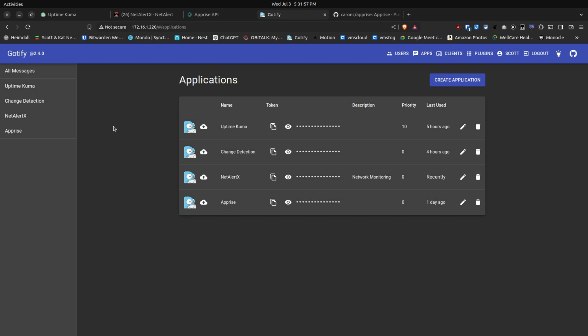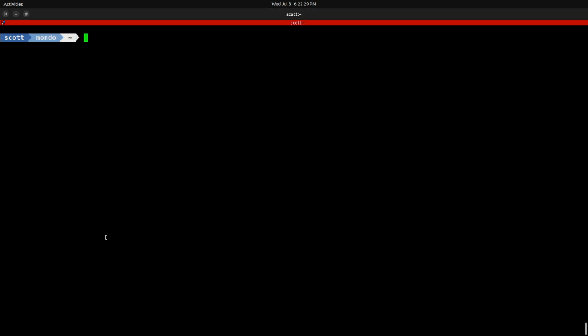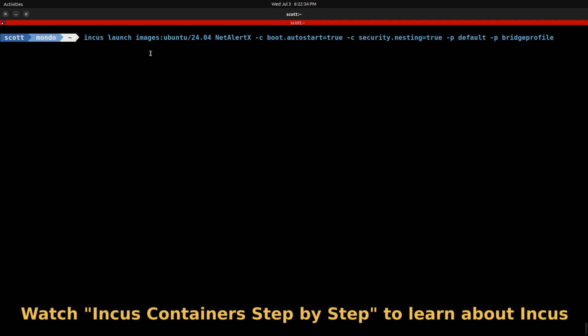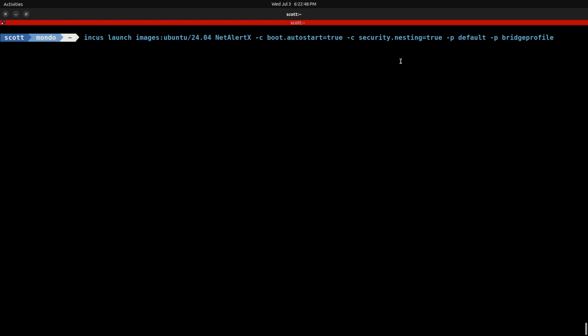Okay, so from here, now that we know what we're doing, let's go ahead and first of all install NetAlertX. Here I am on my Incus server, and I'm going to go ahead and create a container for NetAlertX with the command incus launch images:ubuntu/24.04 netalertx, setting boot.autostart equal to true, which means that when the Incus server boots, this container will start. And then we have security.nesting equal to true because NetAlertX is a Docker application.